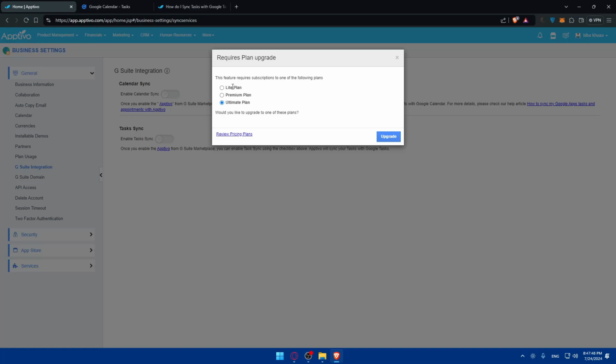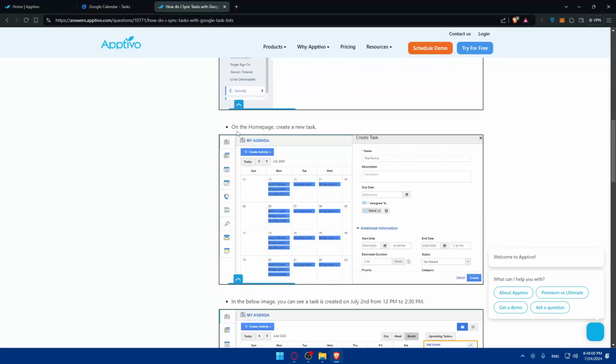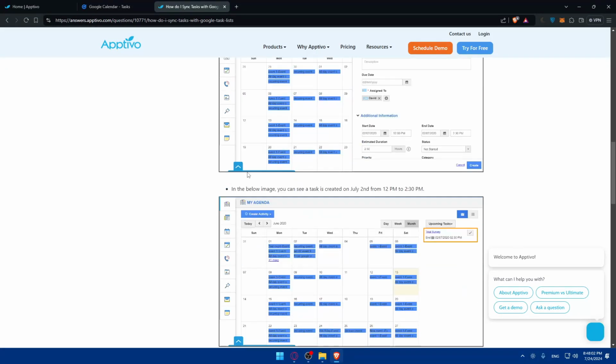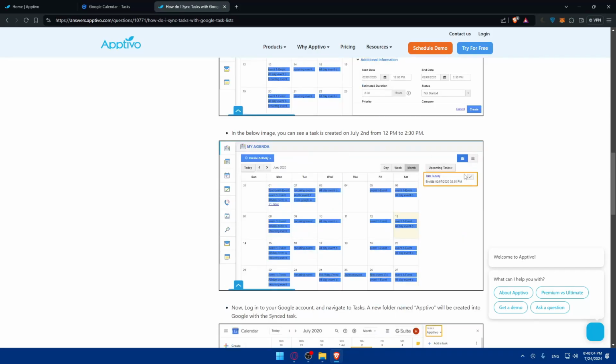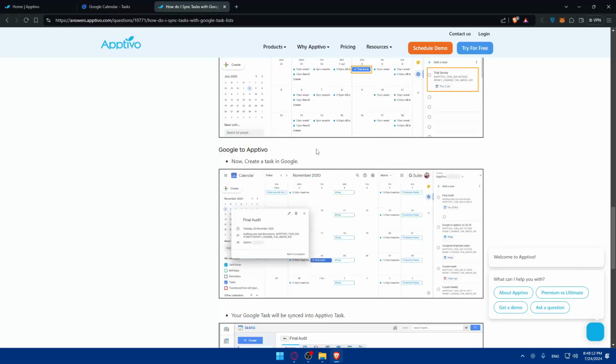Of course, if you have a plan, as an example, just choose this maybe, click on upgrade. You can simply enable this calendar sync and enable this task sync also. Once you enable it, just go back, and make sure both are enabled. Then on your homepage, click create a new task. And then below, of course, you can see it created. Once you log into your business account, you can navigate to tasks and a new folder named Apptivo. You will be creating Google tasks, as an example, with the synced tasks, as simple as that.